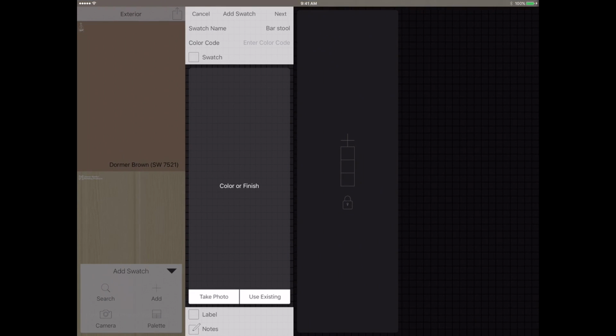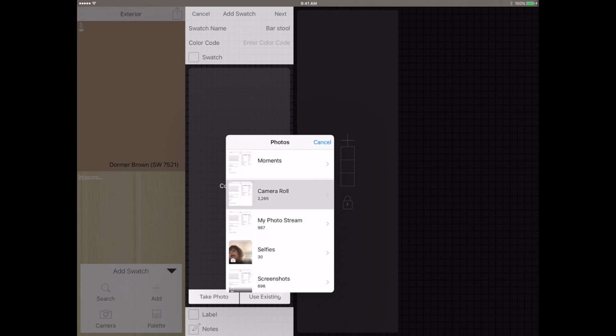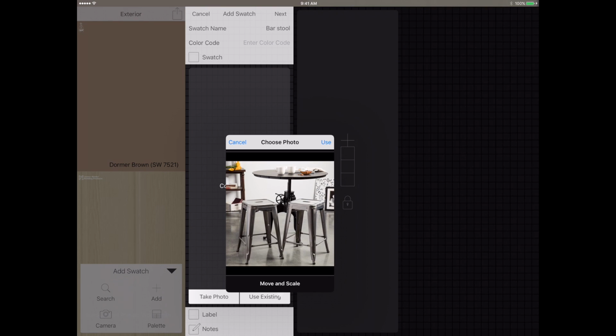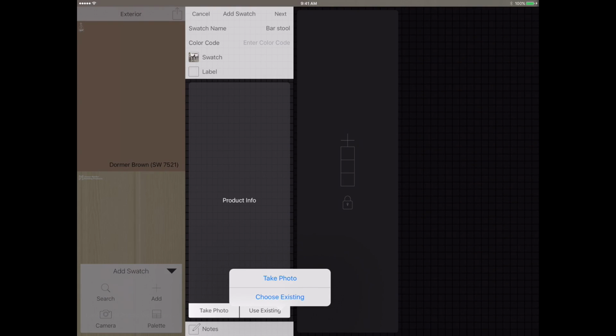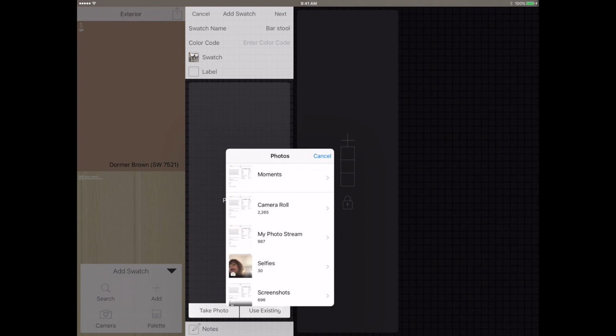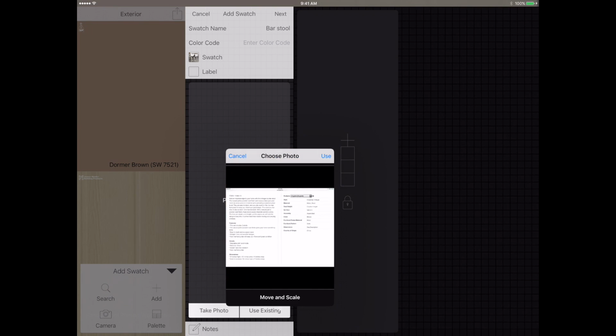Now I'll go back in here, and I'll use existing. There's my stools. And now it's asking me to create a label. So that screenshot that I took will be my label.